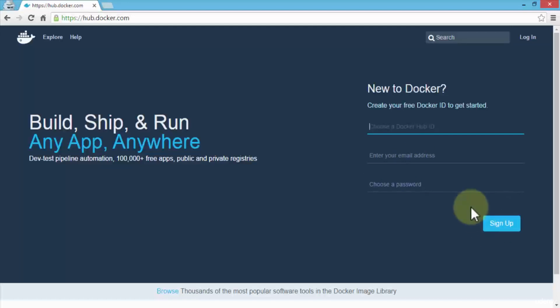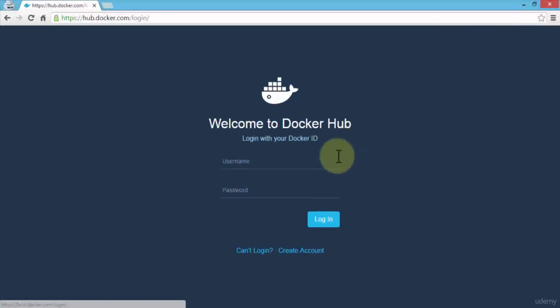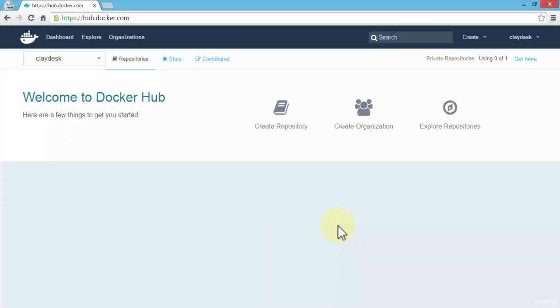So once you're done, you can navigate to login, and it'll take you to the login with your Docker ID. So for example, I created a login ID called Claydesk and then password, and then click login, and this will log in to the Docker Hub. Pretty straightforward interface, nothing to it. The important aspect here is the repositories.